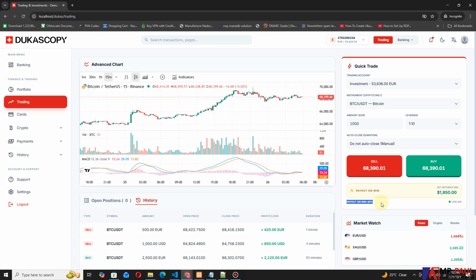So yeah, this is our payout on win, 85%, which you can edit from the admin panel. But most binary trading platforms are using 85% as the payout rate. So that is that about trading.